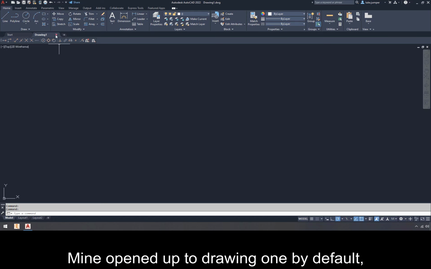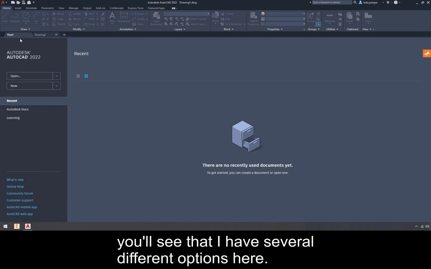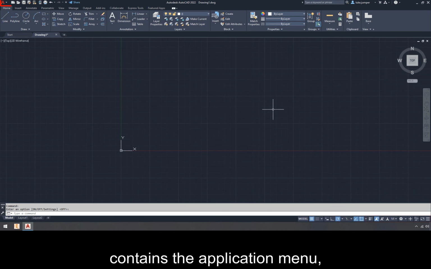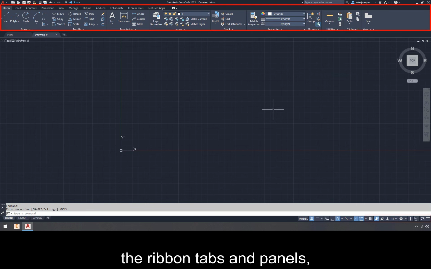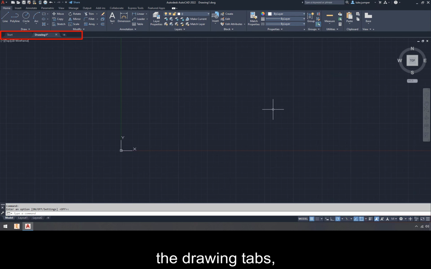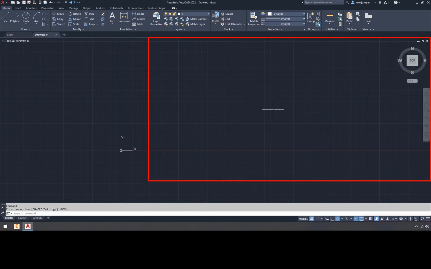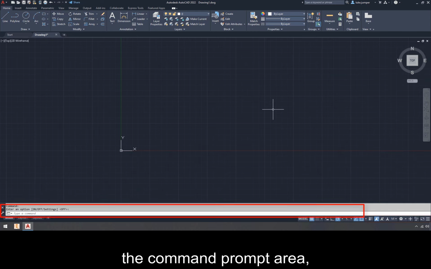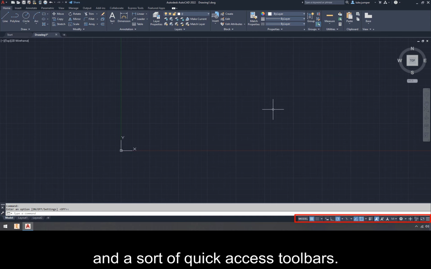Mine opened up with Drawing 1 by default, but if I go to the Start tab, you'll see that I have several different options here. The default AutoCAD drawing screen contains the Application menu, the Quick Access toolbar, the Info Center, the ribbon tabs and panels, the Drawing tabs, the Graphics cursor, the main drawing area, View Cube and Navigation toolbar, the Command Prompt area, Model Space tabs, the Status bar, and assorted Quick Access toolbars.